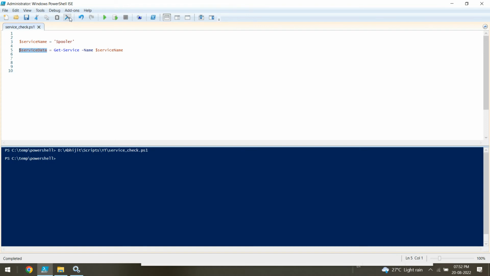So let's execute the selection. It is showing me the data. That means data is available in this variable. Now let's create a condition. So the condition is if the service is not running, then start the service, else no action is required.